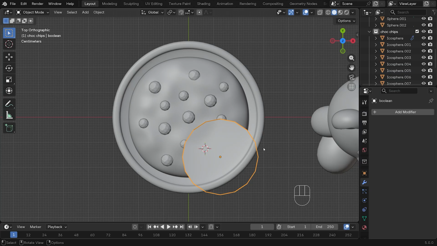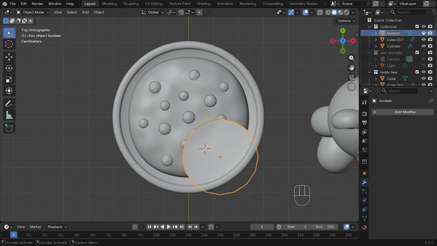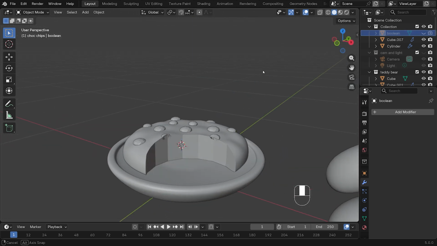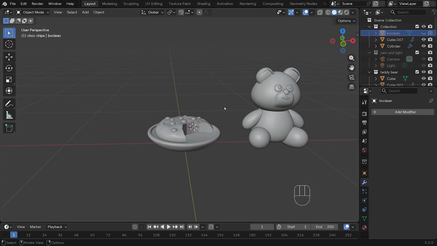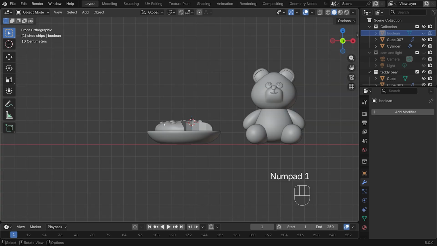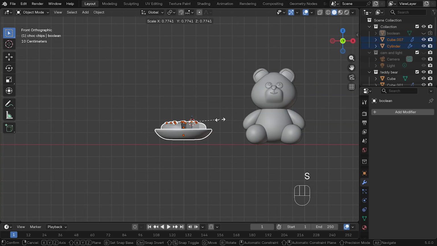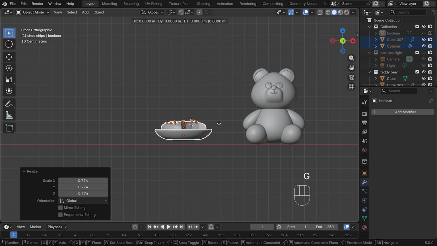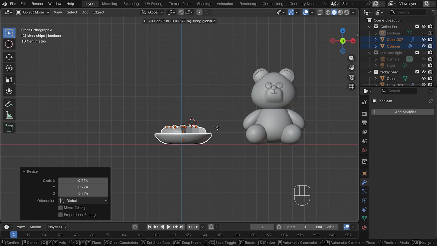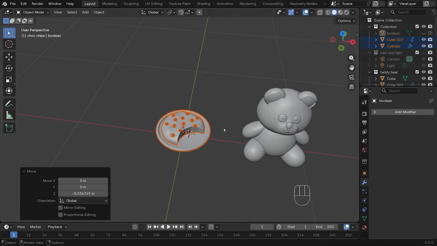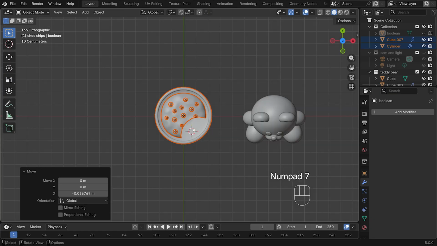Now I'm going to select my boolean cylinder and hide it from the viewport and also from the rendered view. So now we have this cute little chocolate chip cookie. I'm going to select everything, make it a little bit smaller like that, and then G and Z and move it down here. So that's great. And then the last thing I'm going to do is add some crumbs onto the plate.